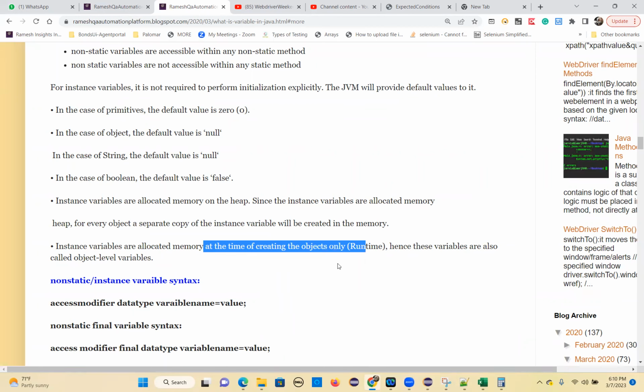Now we have two categories, right? Compile time and runtime. The memory is allocated only when you create an object for the class. If you are not creating an object, no memory is allocated for the instance variables and instance methods. Hence, these variables are also called object-level variables or member variables. That's a different name for this.